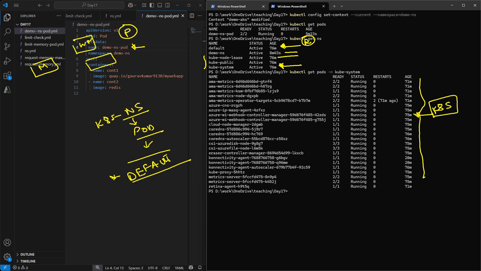kube-node-lease. It is an internal Kubernetes namespace that helps track node health and availability using lease objects. It is not being used by any application or any user. So it is an internal namespace.